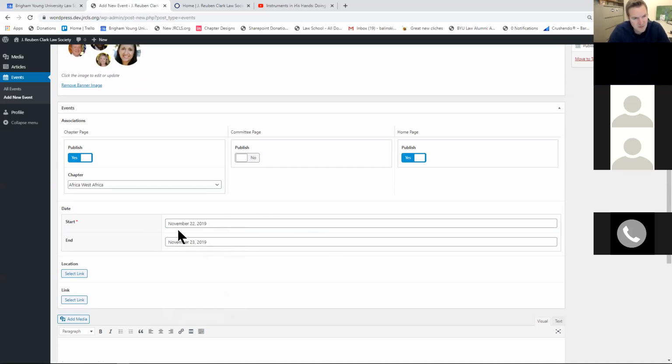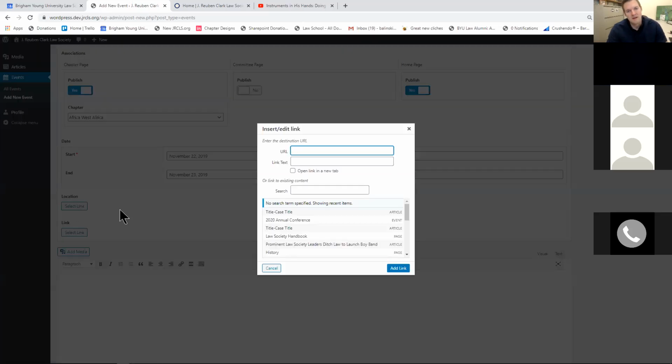But if I wanted to put in the start and end date of November 22nd, November 23rd, that's what I do. For location, what we're looking for there is a link to where it is on like a Google map or any other online map that you want to use. So when people click on it, they'll see exactly where it is. So a couple things to show you here. The URL, that's just going to be whatever you grab from the map.